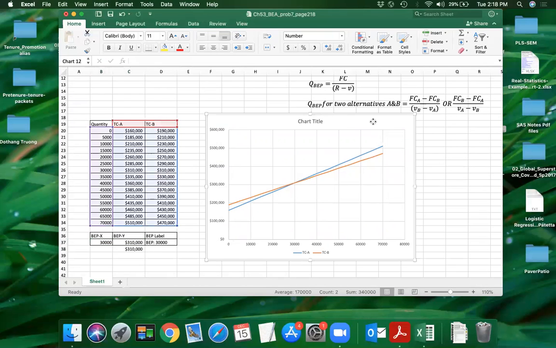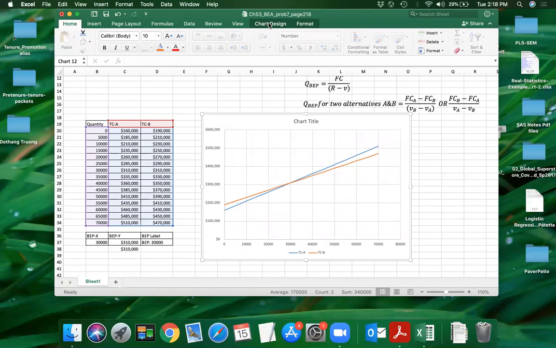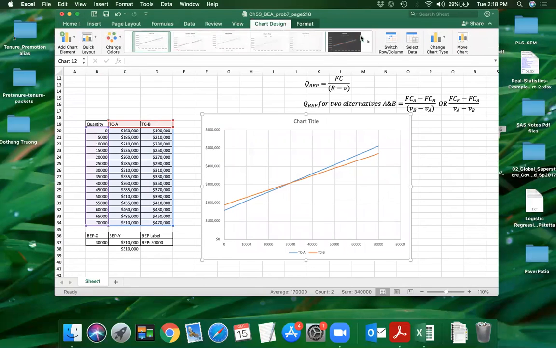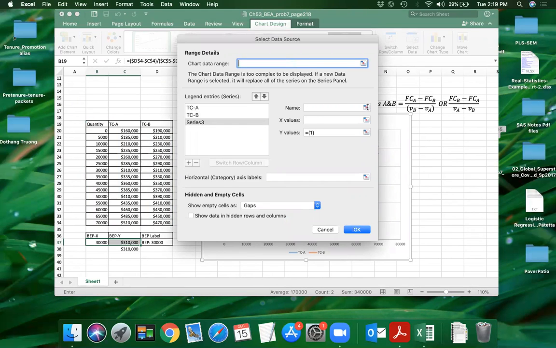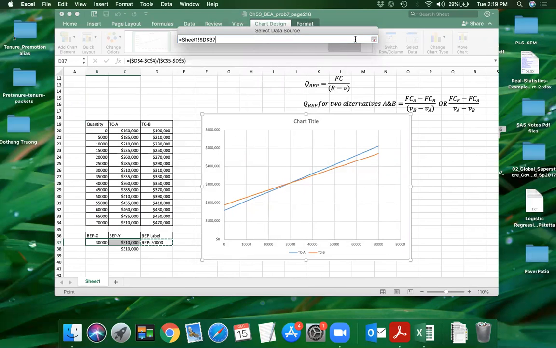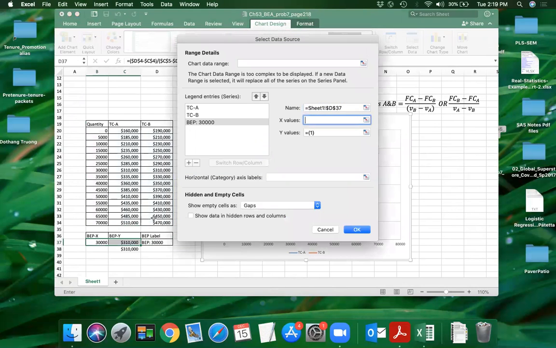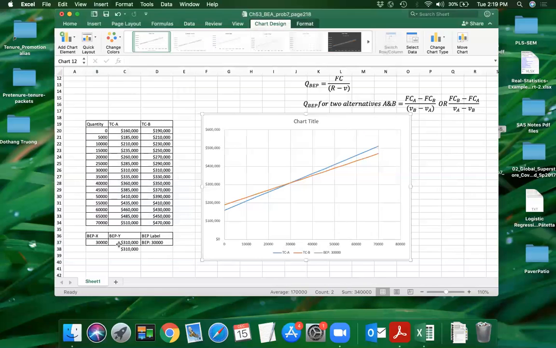Well, make sure you click on the chart, which will invoke the chart tools, and we'll go to chart design, select data. We already have 2 series. We are going to add a third series. The name of the series should be break-even point, right? My X value is going to be 30,000, and my Y value, so I need to delete this one here. Y value is going to be this one. Okay, so okay here. Now the point has been plotted, but it's not visible because it's just 1 point, right?